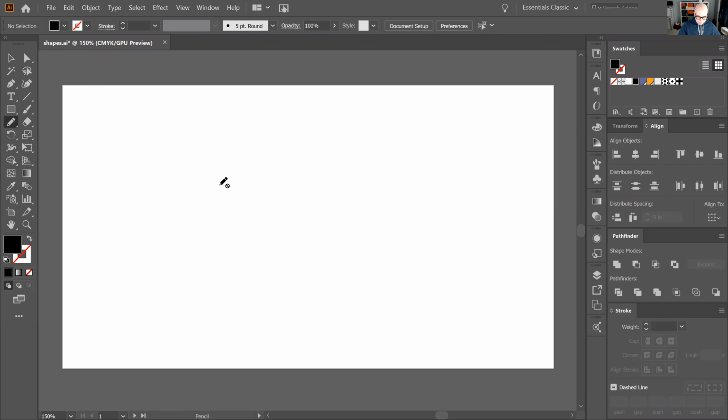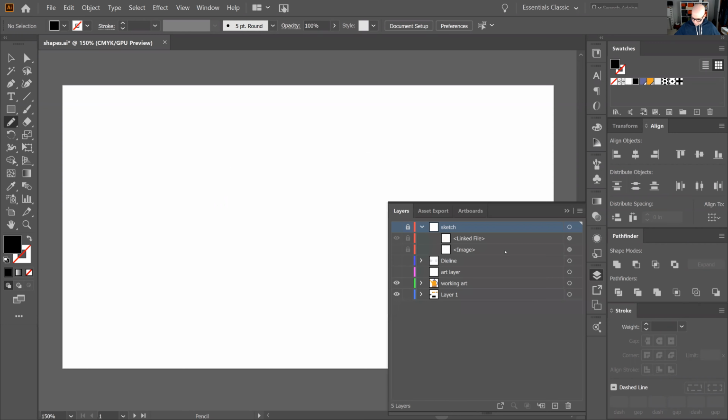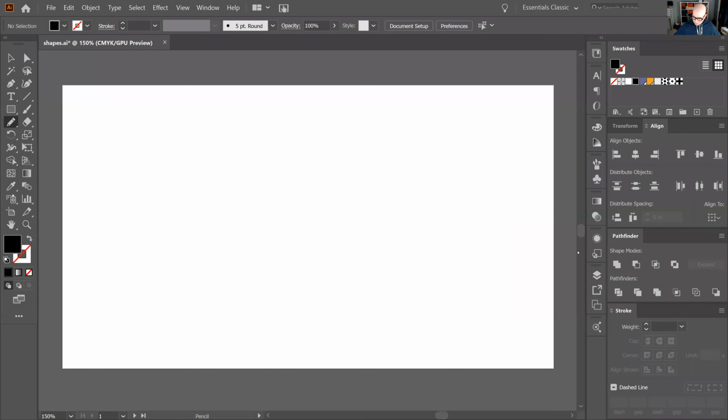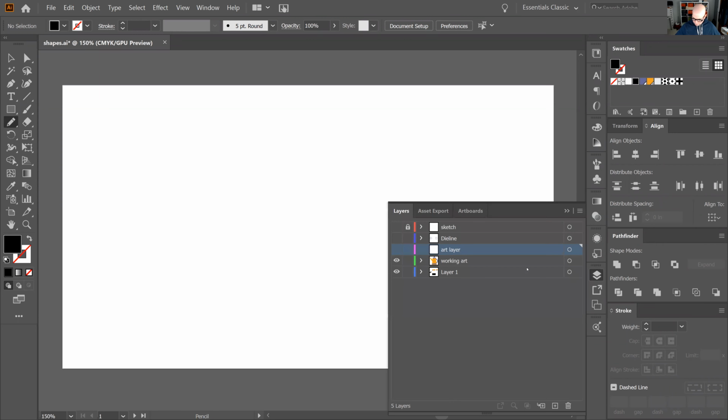I'm going to use the pencil tool, right? And I've got a lot of layers going on here. I'm on a sketch layer, which I can't draw on. That's why I was telling them I couldn't do anything. Am I still in a locked layer? I'm in an invisible layer, and I can't draw on a layer that isn't there.